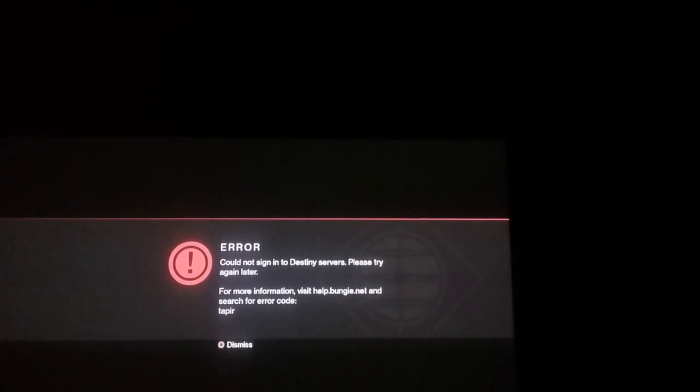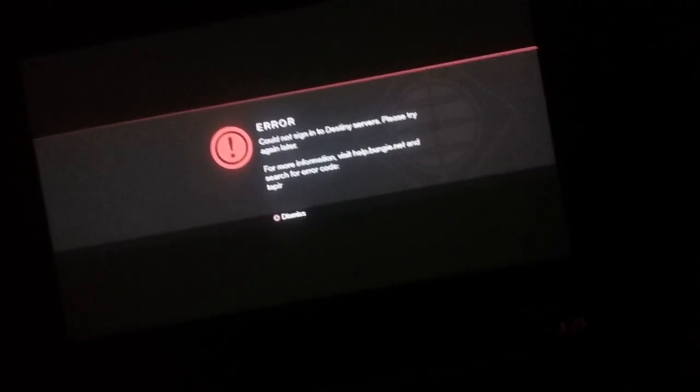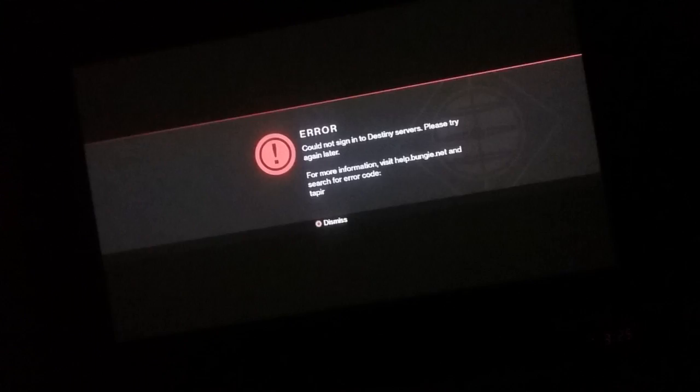There's noise in the background. It's this noise machine I use to cancel out some noise when I'm sleeping, but I'm trying to play this, and it won't work. PlayStation's on and everything, and it's really late.